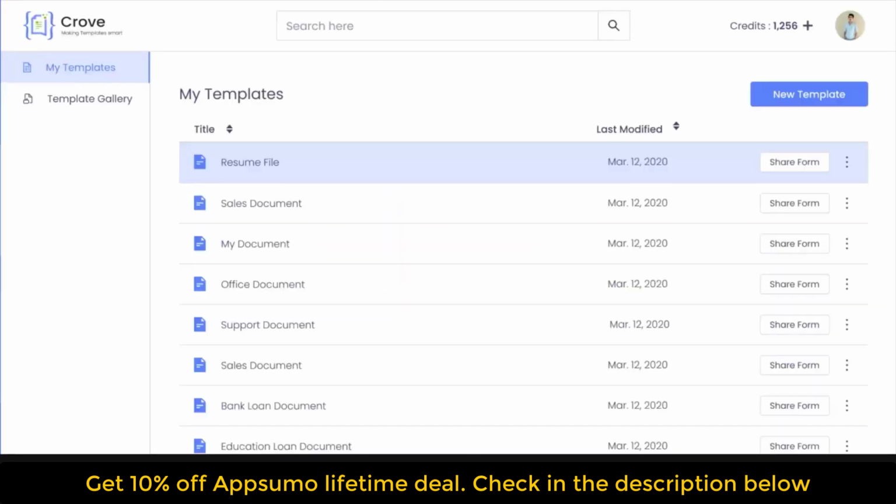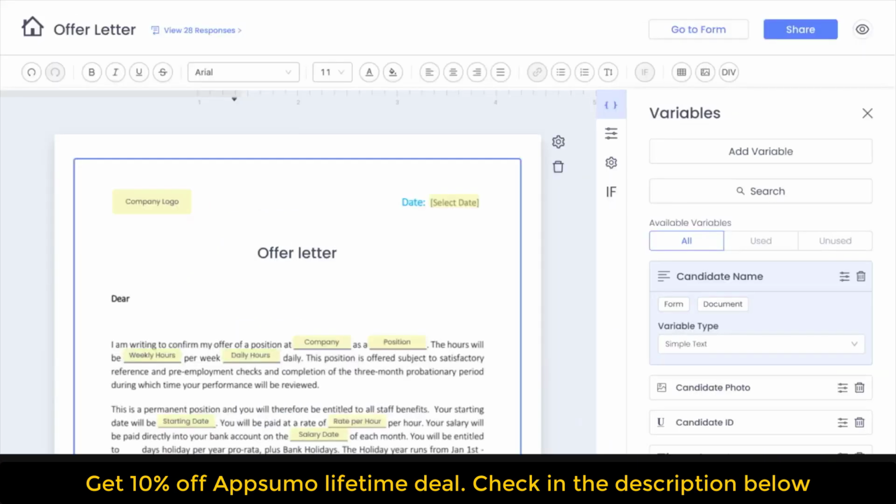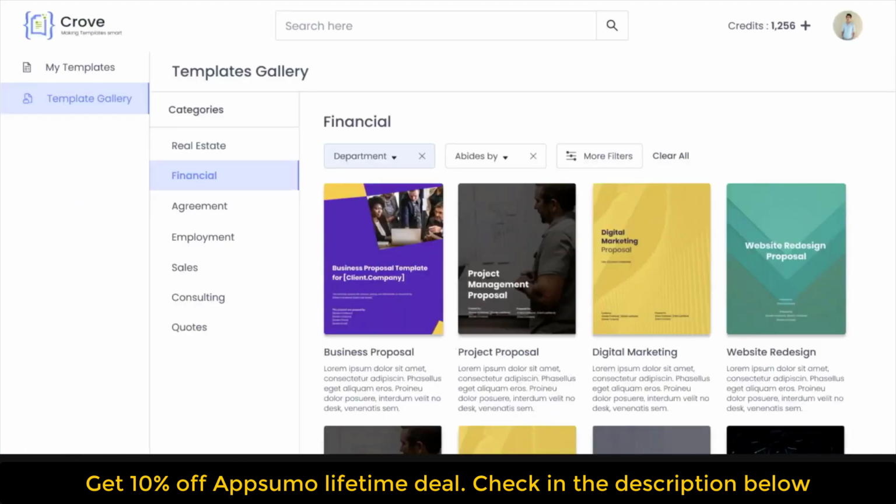Wanna know how? With Crove you can create your own business templates with variables and logical conditions using our Google Docs-like template editor, or you can select from templates already made for your industry.